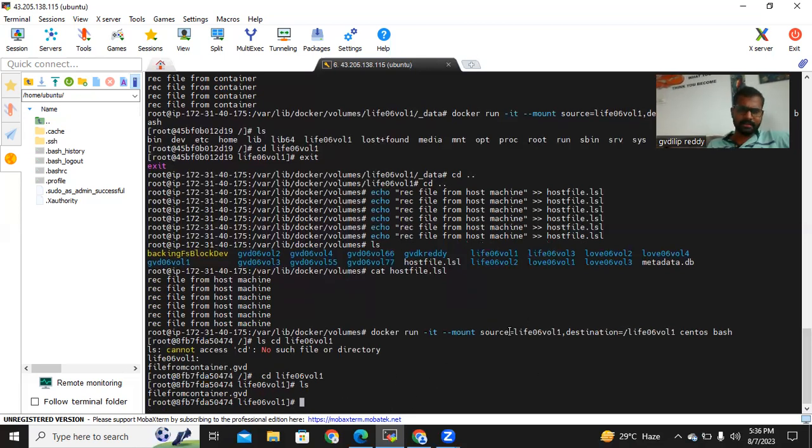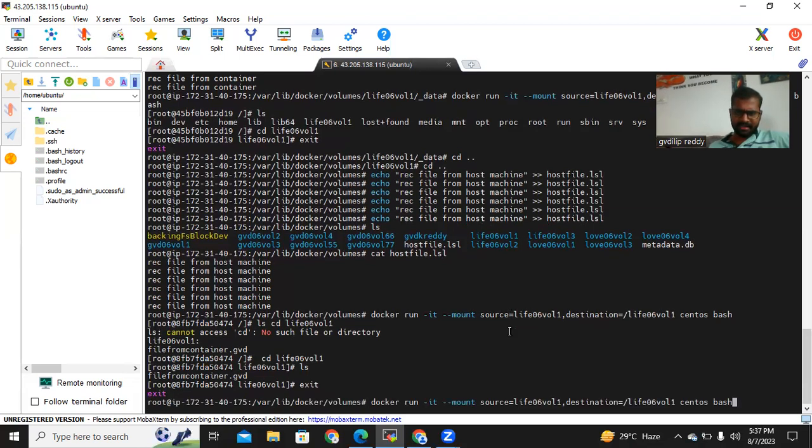Did anyone know the reason? Because I haven't created files inside my volume. That is the reason. Okay. Let me create here lib 06 vol 1, enter.